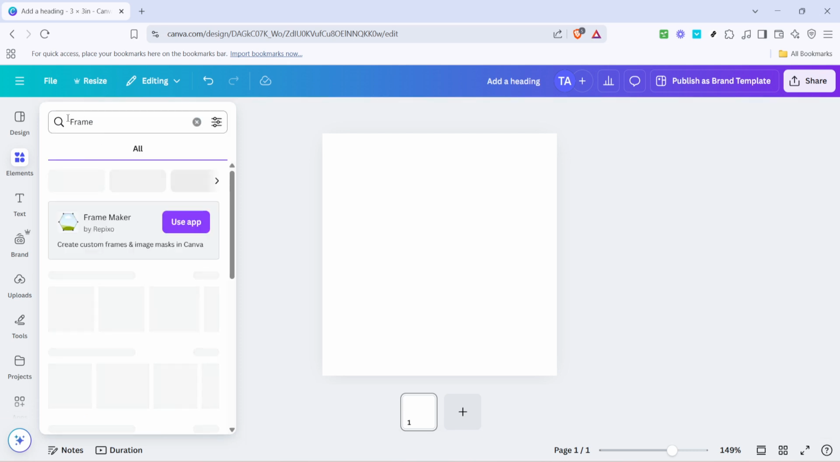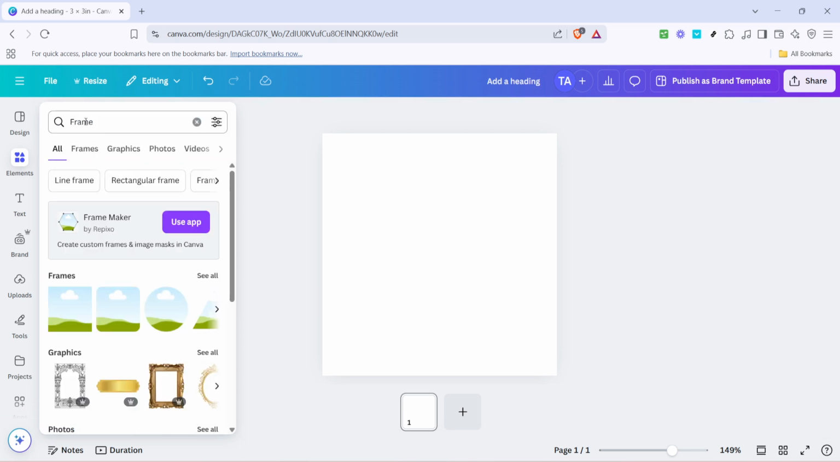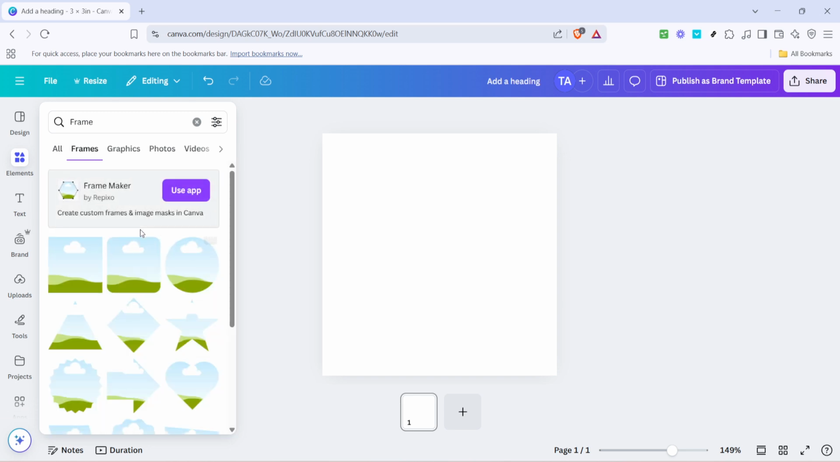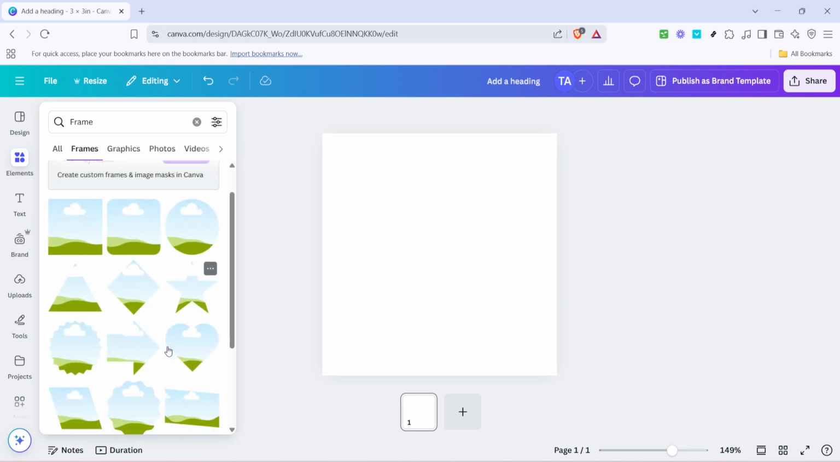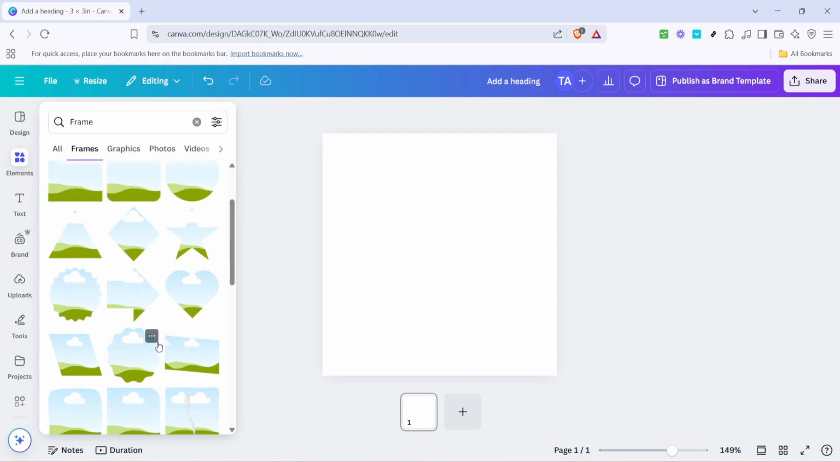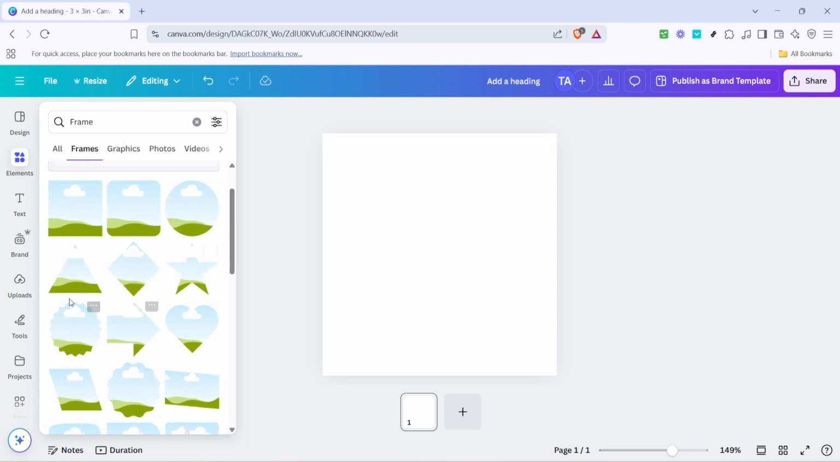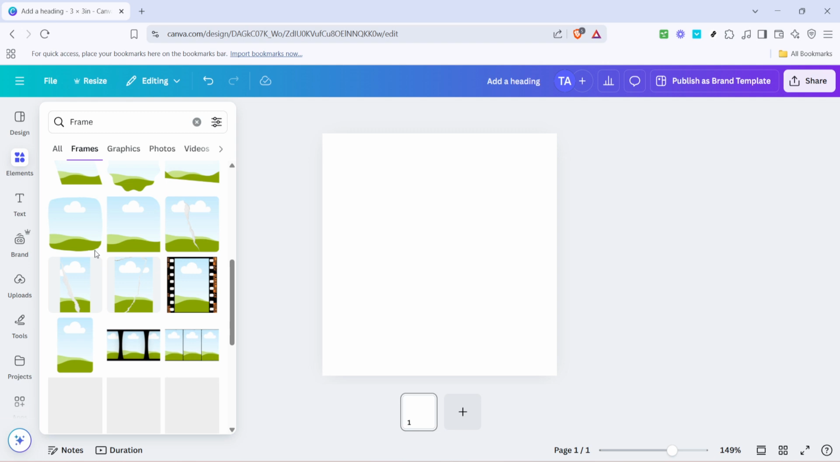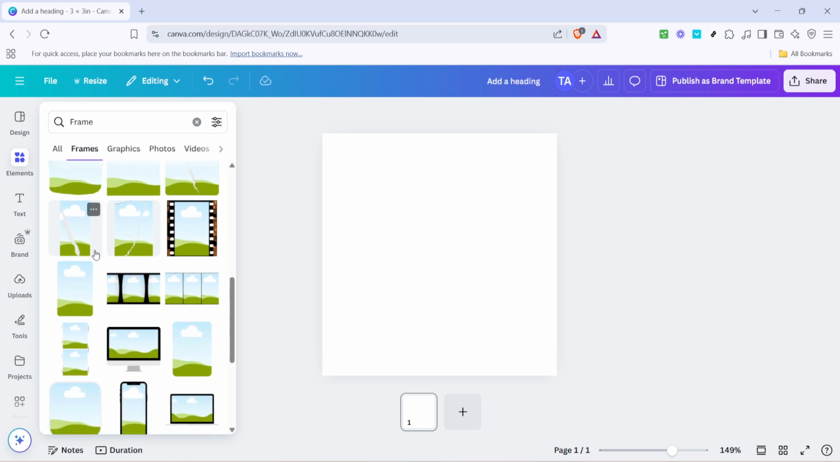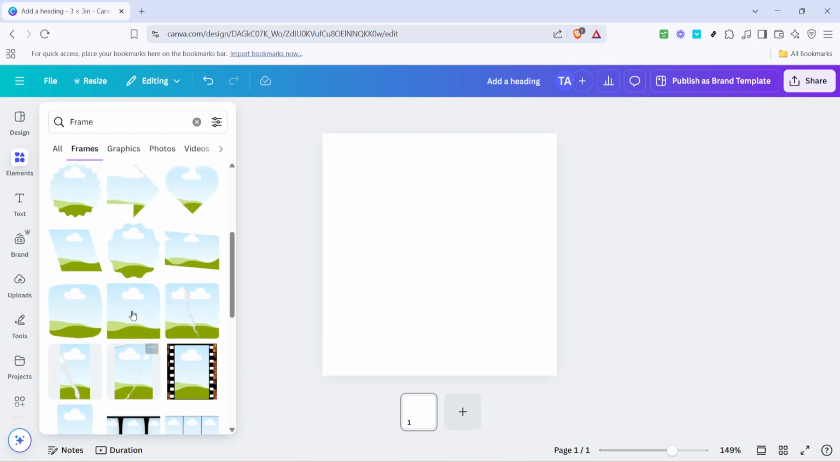So look for the search bar within the Elements tab and type in frames to specifically filter for what you need. You'll see a wide array of different frame options appear on your screen. Now let's select the frame category. Once you click on the frame category, you'll find a selection of various shapes and sizes of frames, ranging from basic rectangles and circles to more intricate designs. Browse through and decide which frame best suits your project.